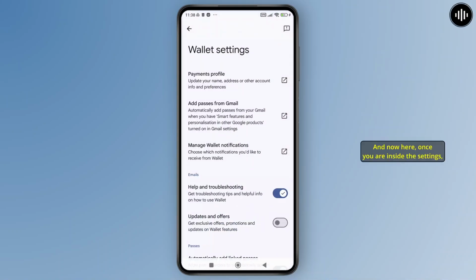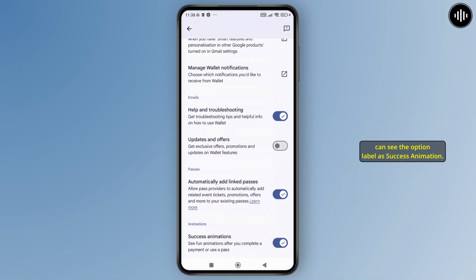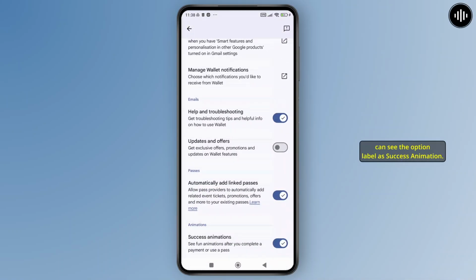And now here, once you're inside the settings, if you scroll down to the bottom there, you can see the option labeled success animation. So simply toggle that option off, and after that you will stop seeing the fun animation after you complete a payment or use a pass. And that's it. That's how you can turn off success animation in Google Wallet.